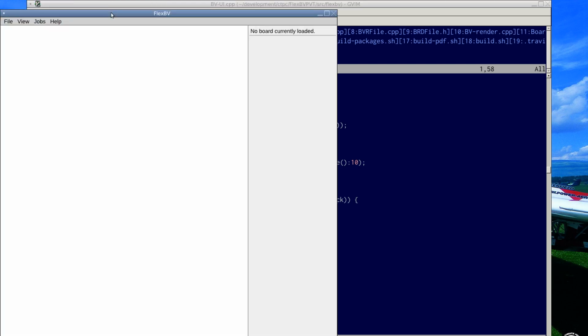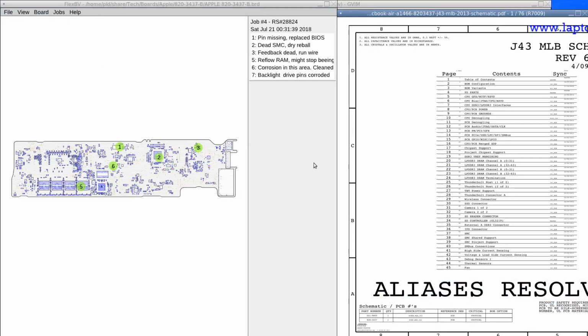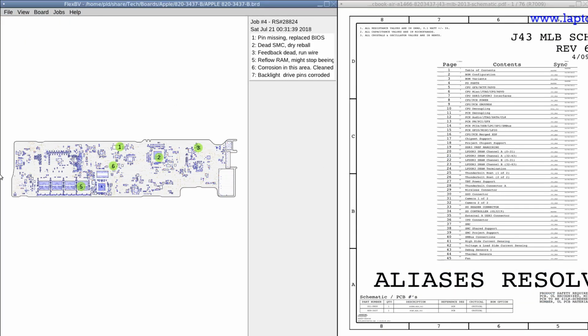Start the standard screen. And there's a new menu here now called Jobs. Now the idea behind this, I'll launch this one up, is that if you're working on a particular board, a particular job, then you already have a board loaded up, say in this case, say 2034 37, and you create a new job.